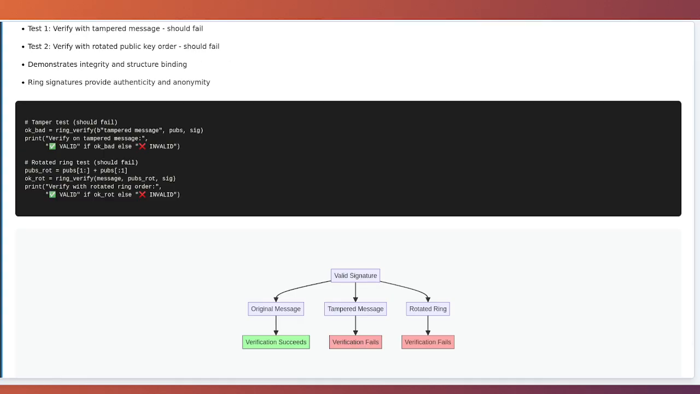This test reveals that in this basic ring signature scheme, the order of ring members matters. Some more advanced ring signature schemes provide order independence or use different structures like sorted key lists, but this basic hash chain construction creates a specific circular path through the ring members. Changing the order breaks the chain structure and causes verification to fail.